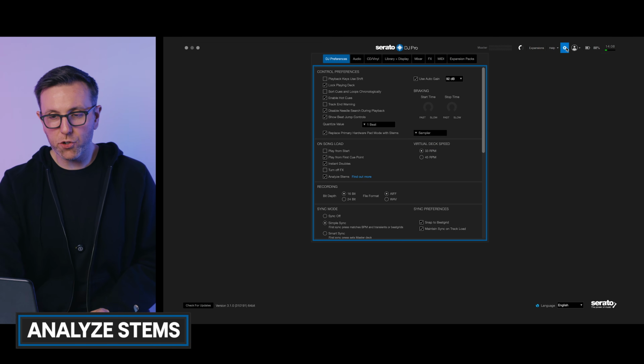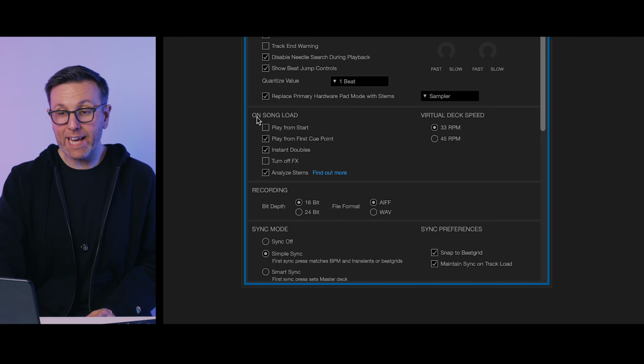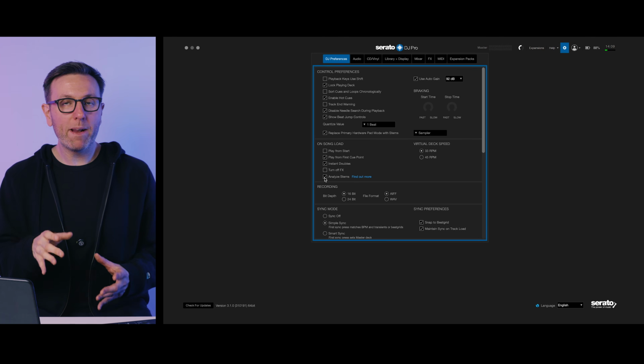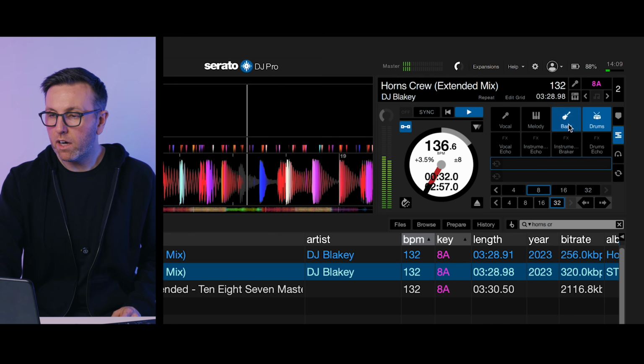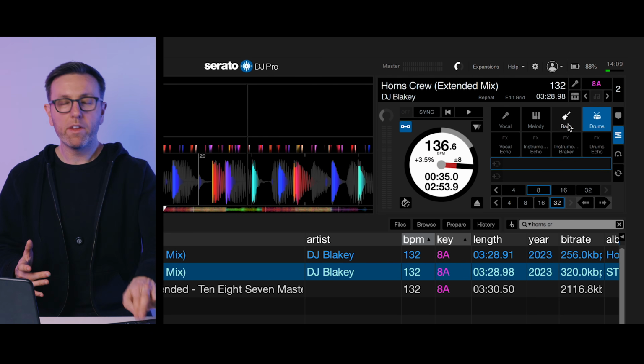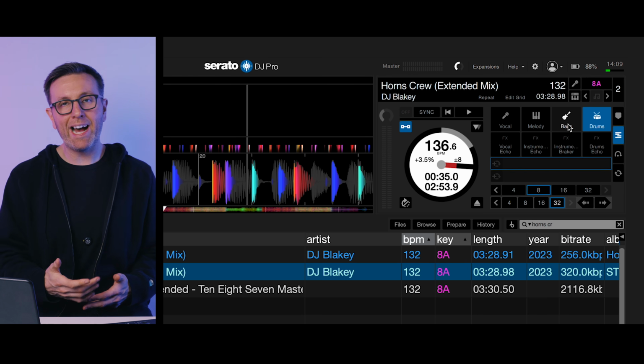The next setting we need to talk about is analyze stems. So again, this is under the on song load section. Now, analyze stems should only be ticked if you have a pretty up-to-date and powerful laptop. I'm running an M1 Pro, which is probably about 3 years old now, but still plenty powerful. And because my laptop is powerful enough, having analyze stems ticked means that when I load a song into a deck, Serato is already pre-analyzing the stems in the background, so that if I play the song and then go to stems, I can just turn the stems buttons off and Serato immediately starts playing those stems out.